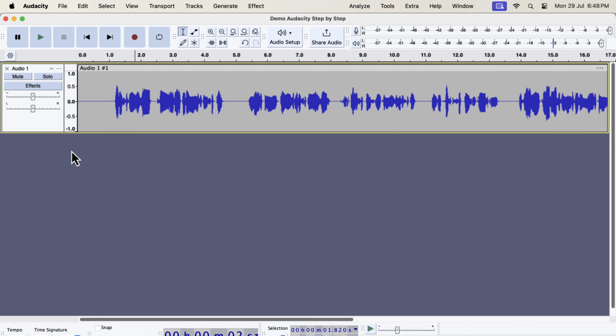After EQ, the next effect is very important. It is the compressor effect that reduces the dynamic range.